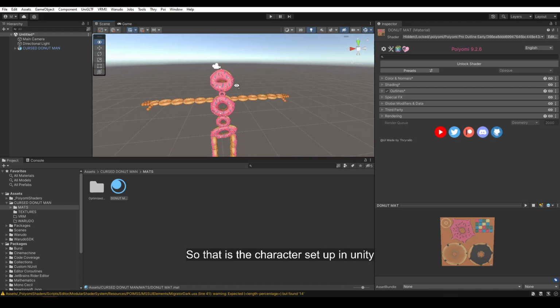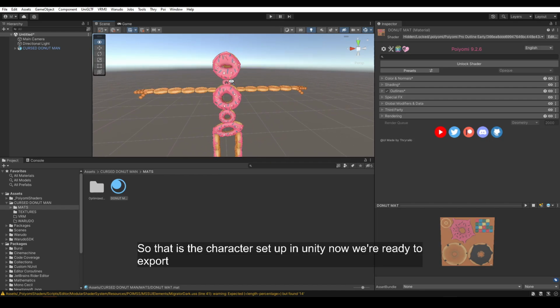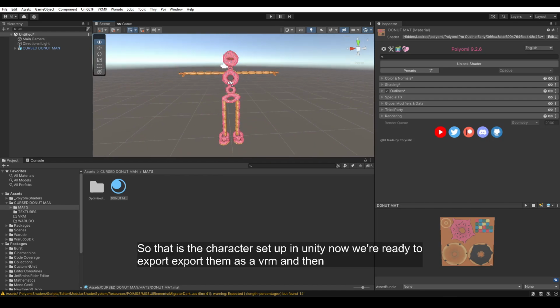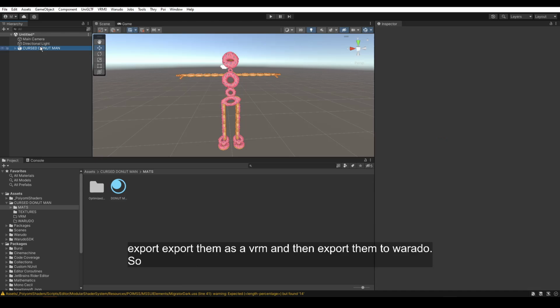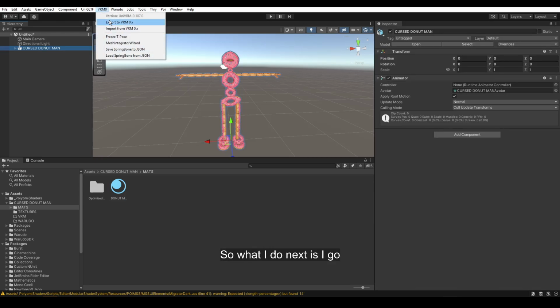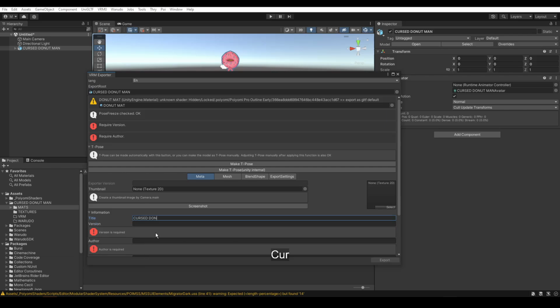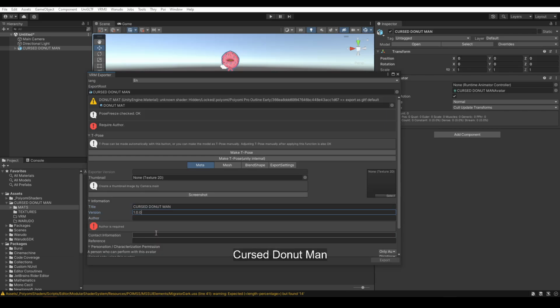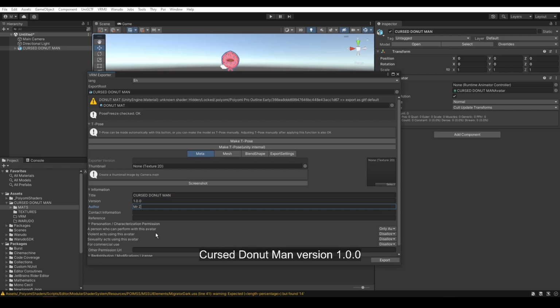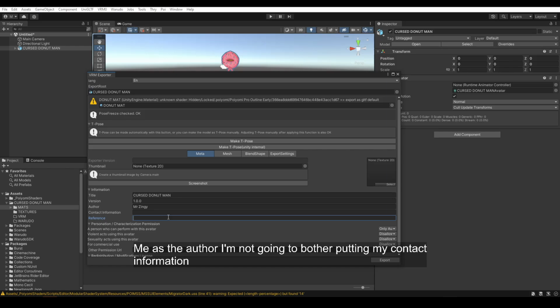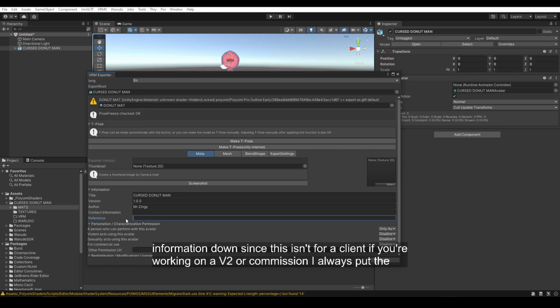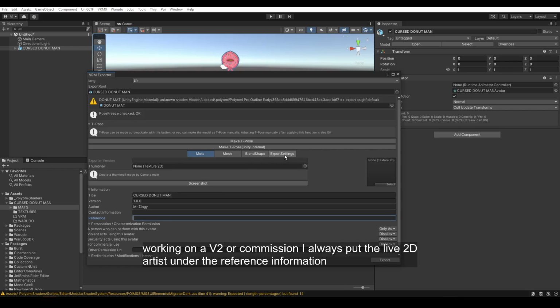Now we're ready to export them as a VRM and then export them to Warudo. So what I do next is I click the VRM, export to VRM. I'll just call him Cursed Donut Man, version 1.0.0. Me as the author. I'm not going to bother putting my contact information down since this isn't for a client. If you're working on a VTuber commission, I always put the Live2D artist under the reference information here.